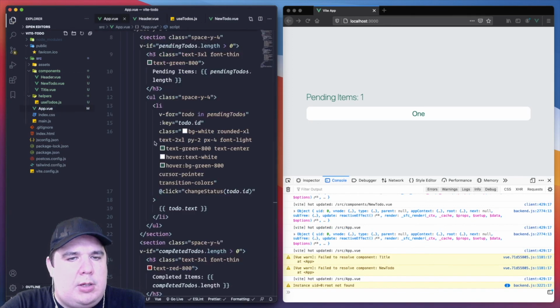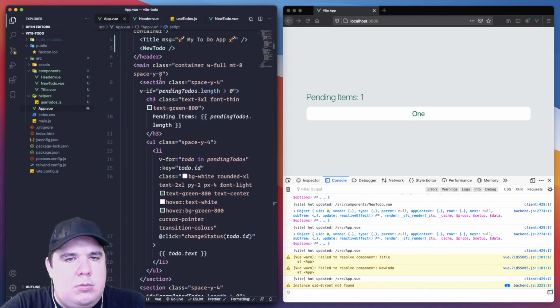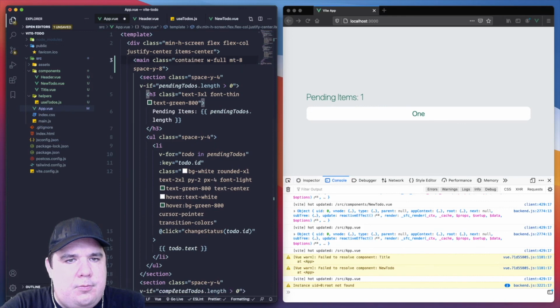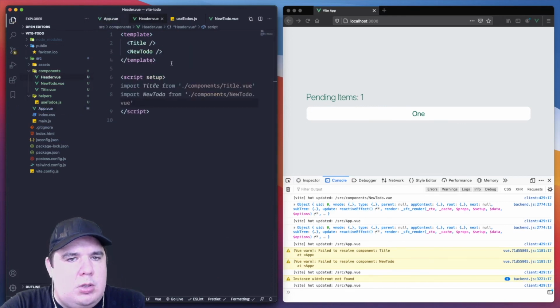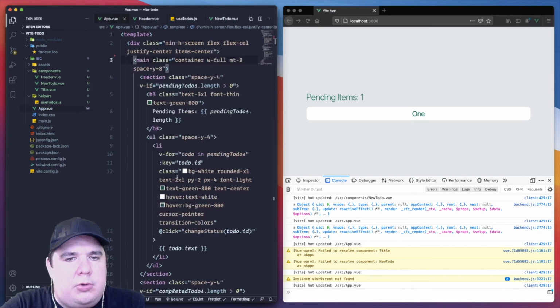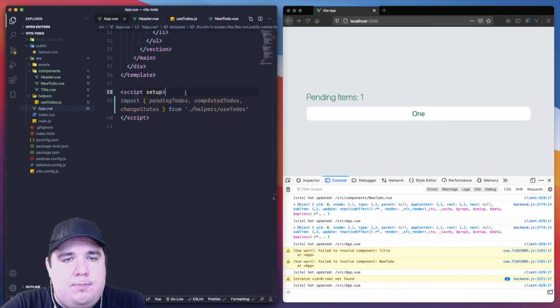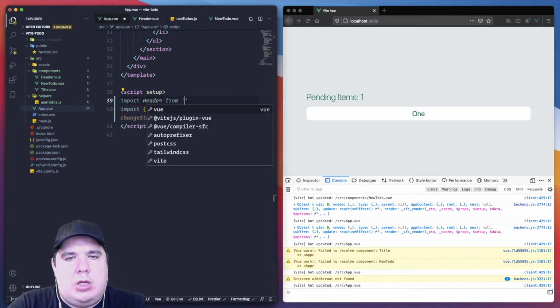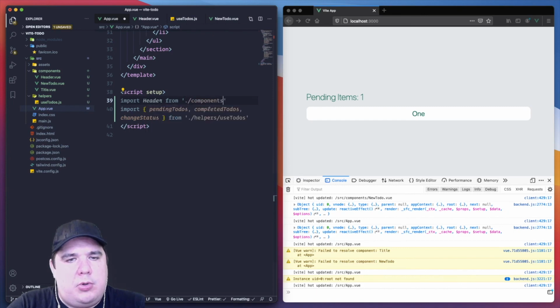Now in my application, let's move the whole header the way that it is here. Put that one right here. And then in my main application, we are just importing my header. So we do import header from, and when it's something local, we just specify the path. It's going to be ./component header.view.